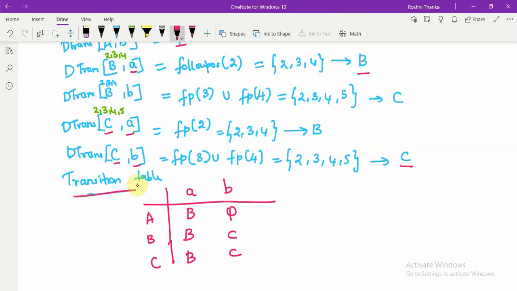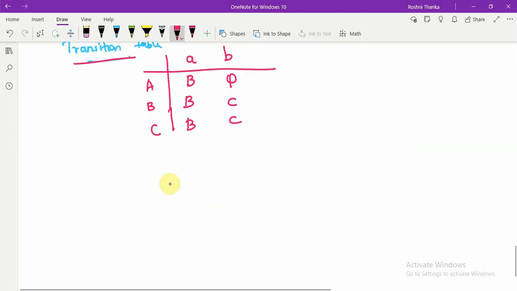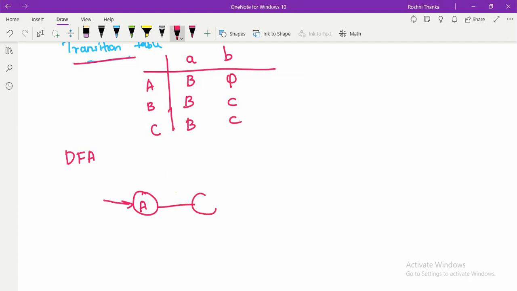Now it is very easy. We can come to the DFA. By seeing this transition table, we can easily draw the DFA. So we know that here the starting state is A. So A is the starting state. From A on input A, it is going to B. So A on input A, it is going to state B. Then A on input B, it is not going anywhere, so we will leave it.